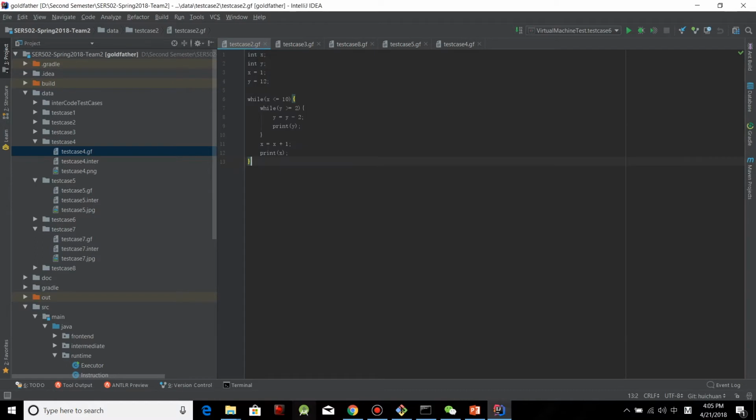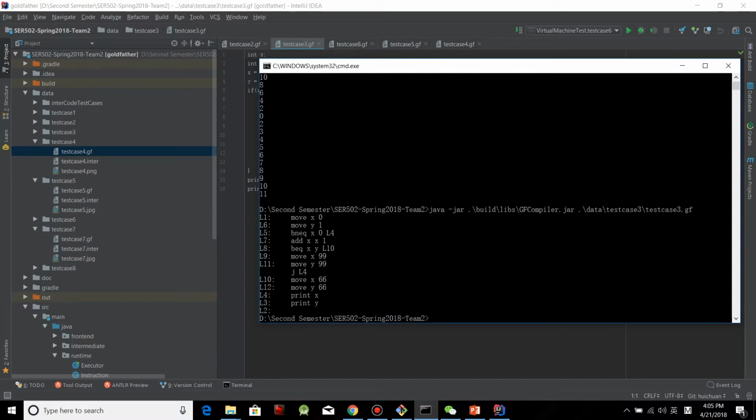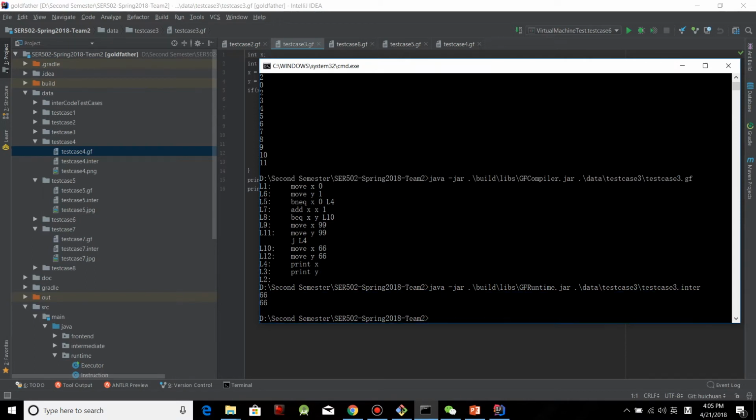The second sample is the if statement sample. Follow the steps. This is the source code, and the intermediate result, and the runtime result. This is the if statement result.